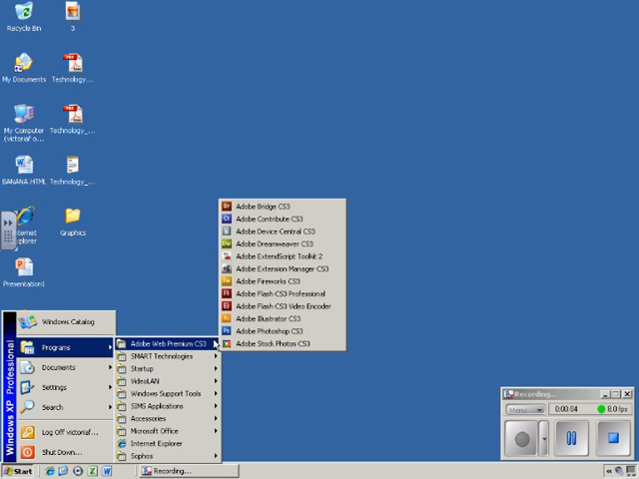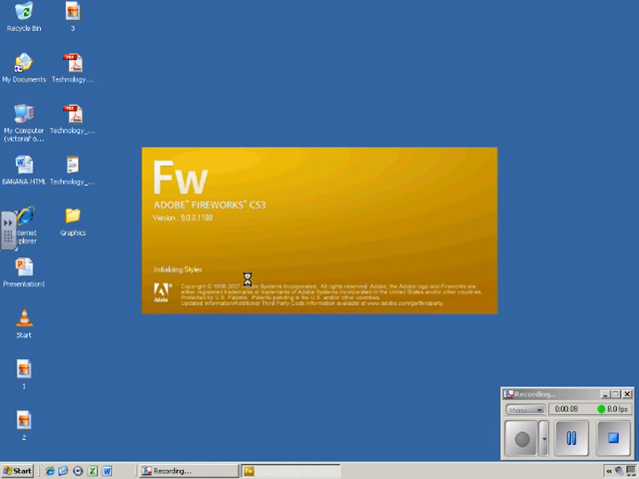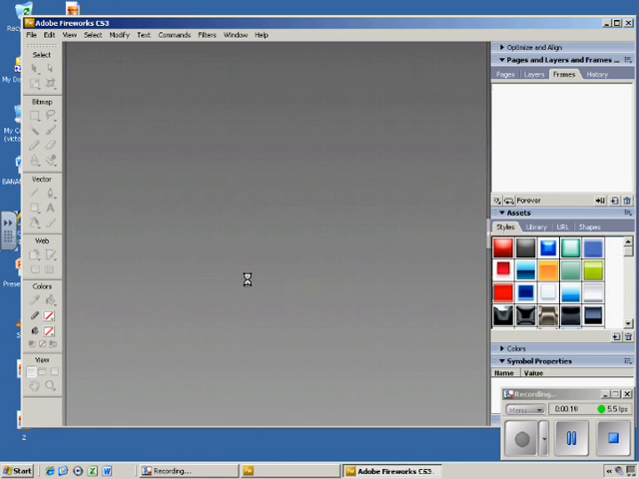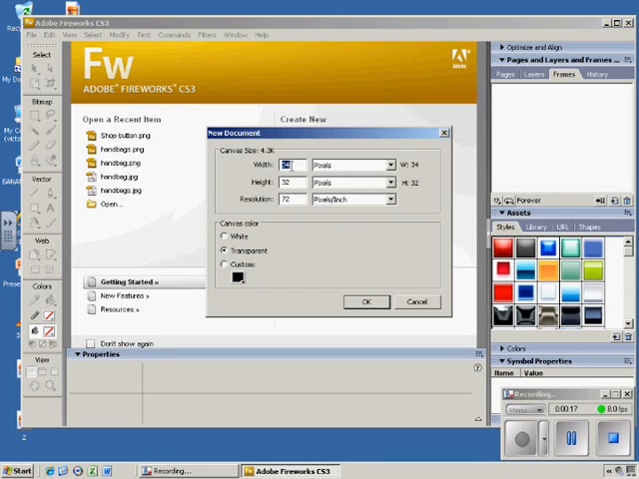Follow the options to open Adobe Fireworks. Then select Create New Document. Type 150 for the width in pixels and 50 for the height in pixels, and ensure that transparency has been selected below. Then click on OK and your canvas should look like this.